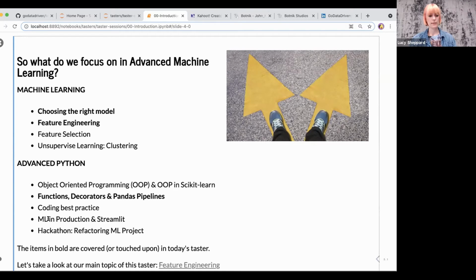And then finally, we talk about how you put this in production. Because once you've got it there, it's kind of nothing unless you can put it into production. So we talk about how you can do that. We also talk about Streamlit, which if you don't know about it, I definitely recommend having a look and seeing what that's all about.